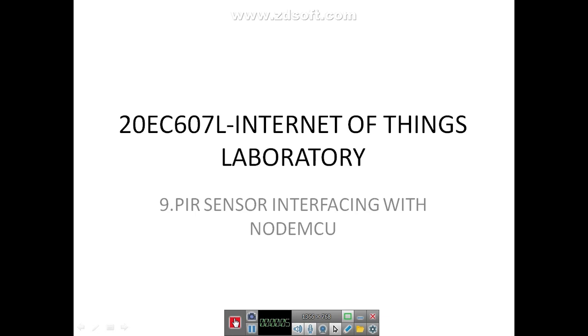Welcome back to 20EC607L Internet of Things Laboratory. Almost we have completed the 8 experiments. Now we are going to see the PIR sensor interfacing with NodeMCU. Previously we connected the Arduino Uno board. So now we are going to connect NodeMCU.